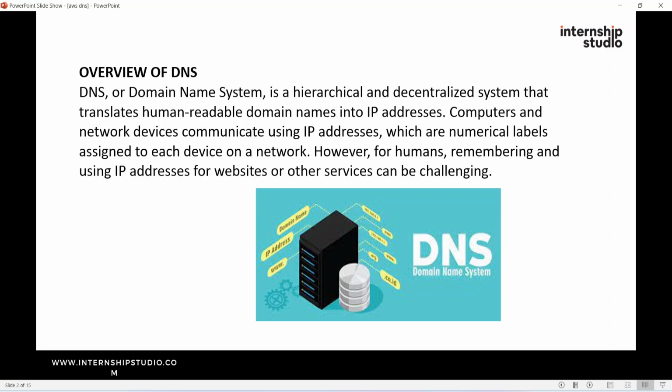So in our current times, we can see DNS, the domain name system, is a fundamental technology that plays a very crucial role in enabling the smooth functioning of the internet. At its core, DNS serves as a decentralized and distributed system that translates human readable domain names into machine readable IP addresses, facilitating the identification of devices on a network.